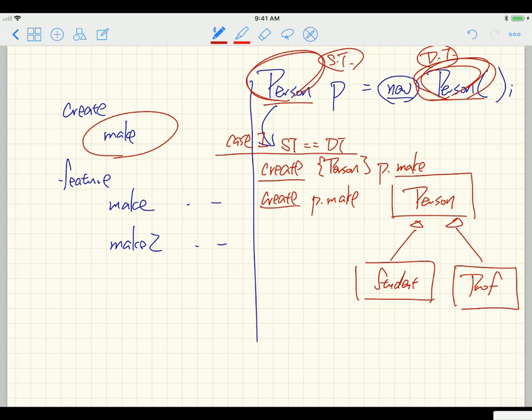On the other hand, if I say person p is assigned to new prof, in that case, you have only one way to write it. Case 2, static type not equal to dynamic type. You can only say creates, what should you write? Prof. That's the dynamic type, p.make. Okay?